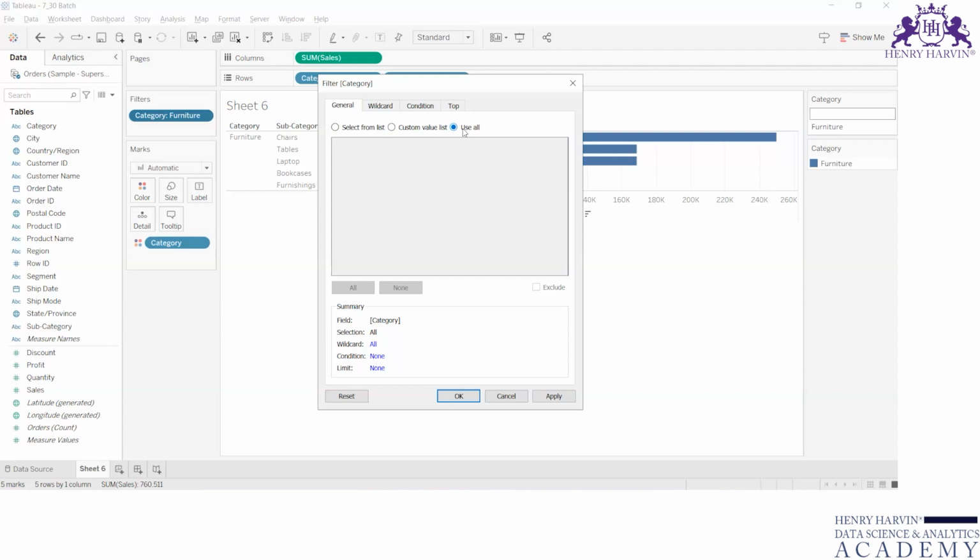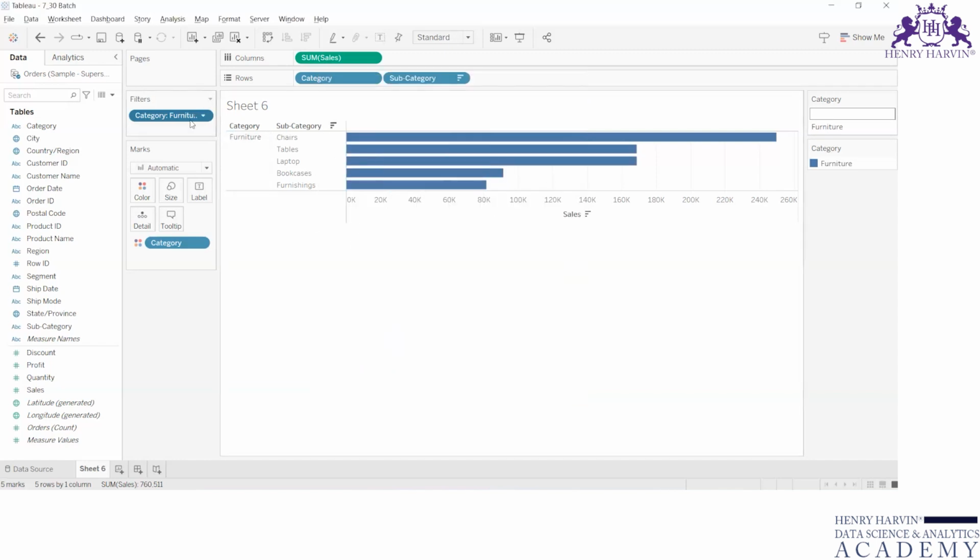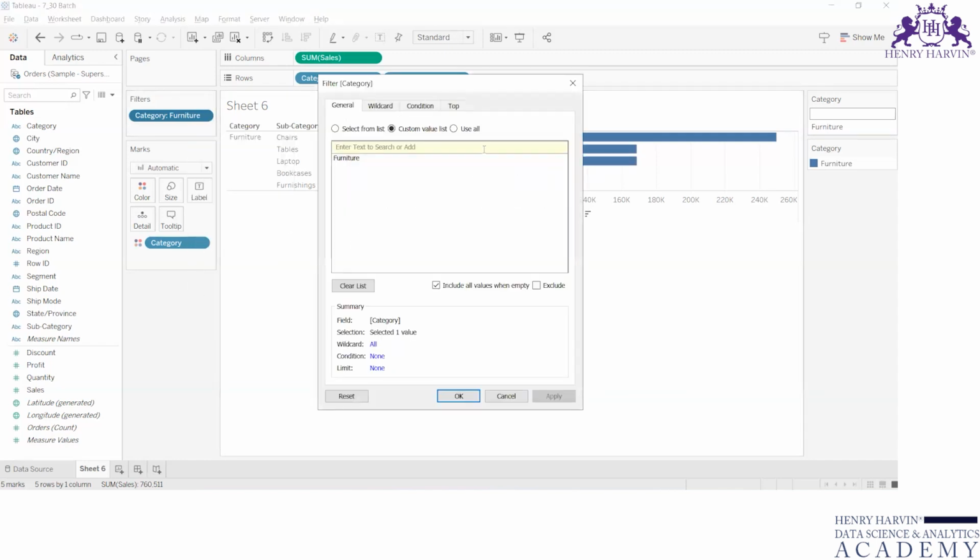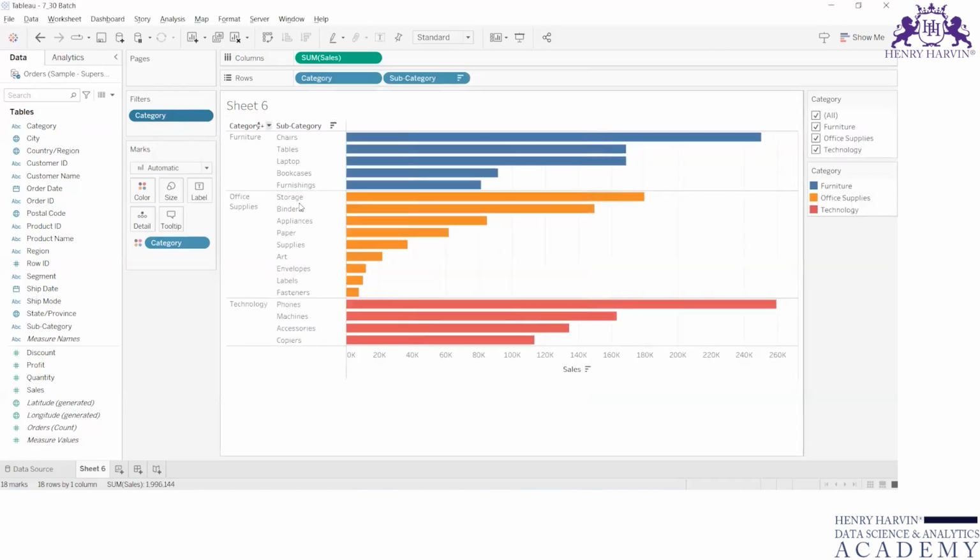So basically, use all. I don't know why to use this, because if I select use all, using this option and not applying a filter is the same thing, right? Let's say if I use all, I can see edit and I say use all and click on apply. Okay, I'm getting this value. Even if I remove this filter, I'm getting the same value.